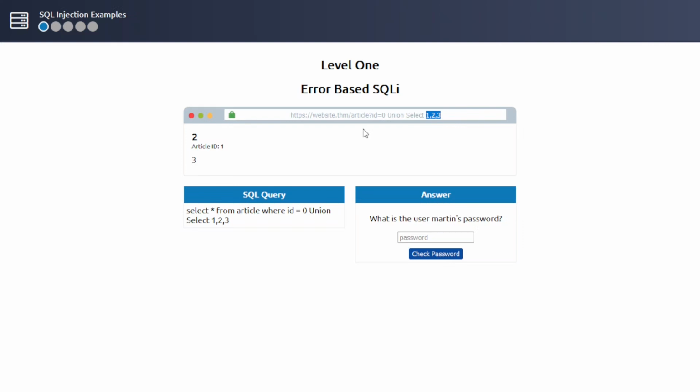So now that we know how many columns there are, we can start using this to retrieve more useful information, like what is the name of the database. So let's put it in place of number 3. We can use the function database, which will retrieve the name of it. And here we get the name SQLi 1.